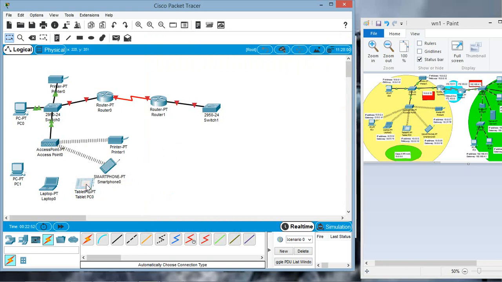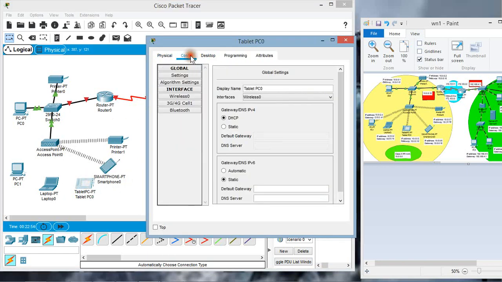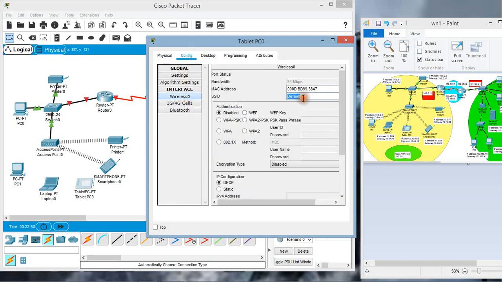Similarly, on tablet PC, in the config tab, I can see the wireless 0 interface. I'll have to mention the SSID here as SK and the WEP key as the 10 hexadecimal digits A, B, A, B, A, B, A, B, A, B.